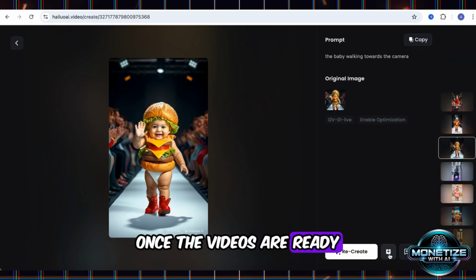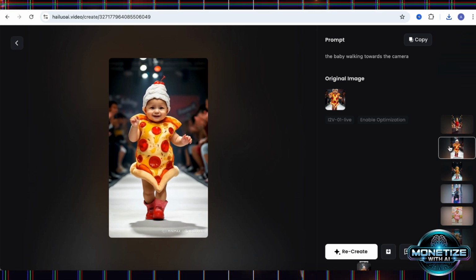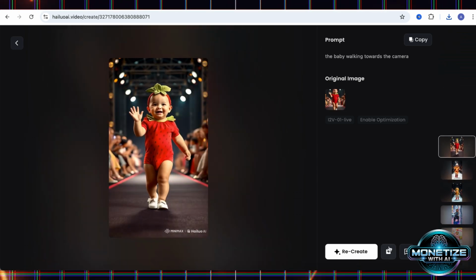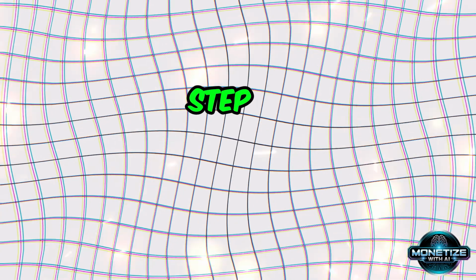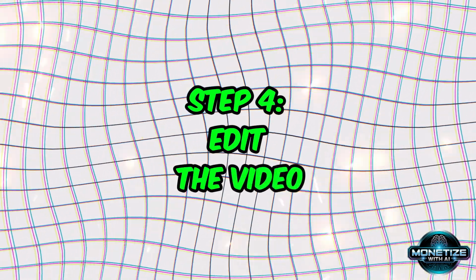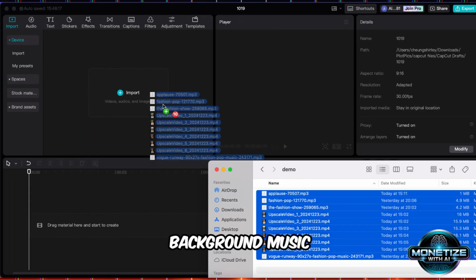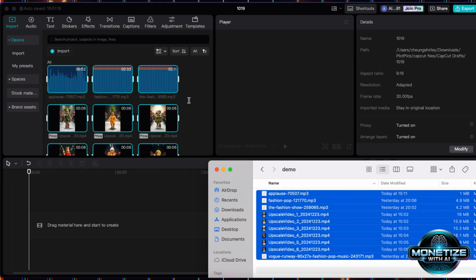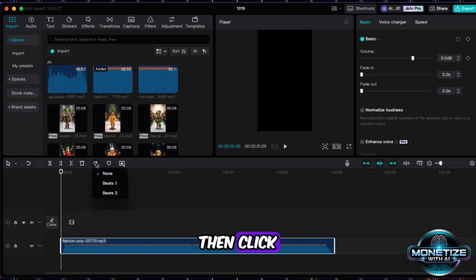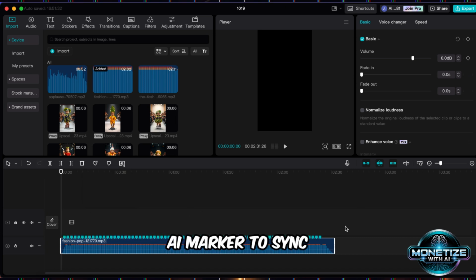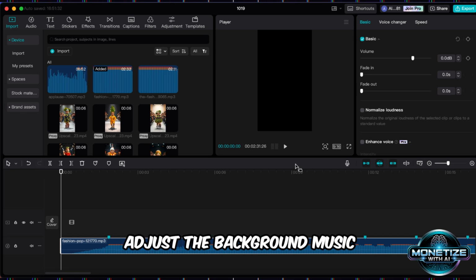Once the videos are ready, download them to your computer. Step 4. Edit the video. Open CapCut. Import your videos and background music. First, drag the background music onto the timeline, then click AI Marker to sync the video's rhythm with the music for a smoother flow. Adjust the background music.